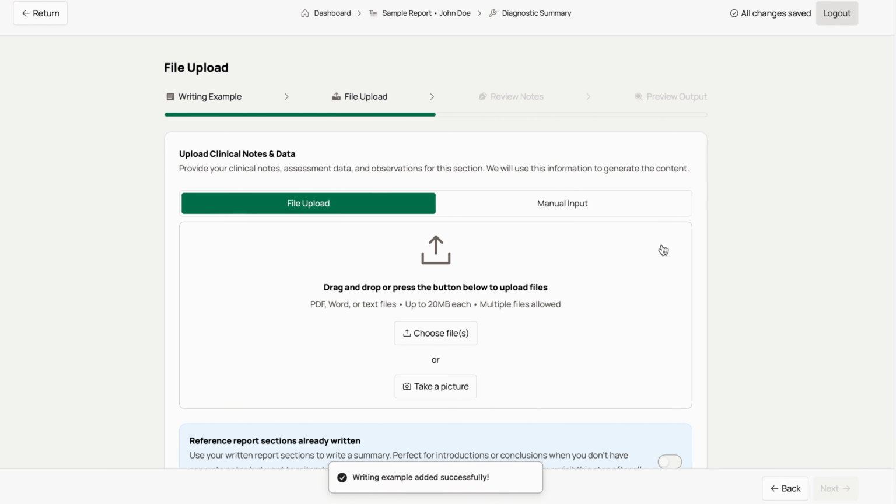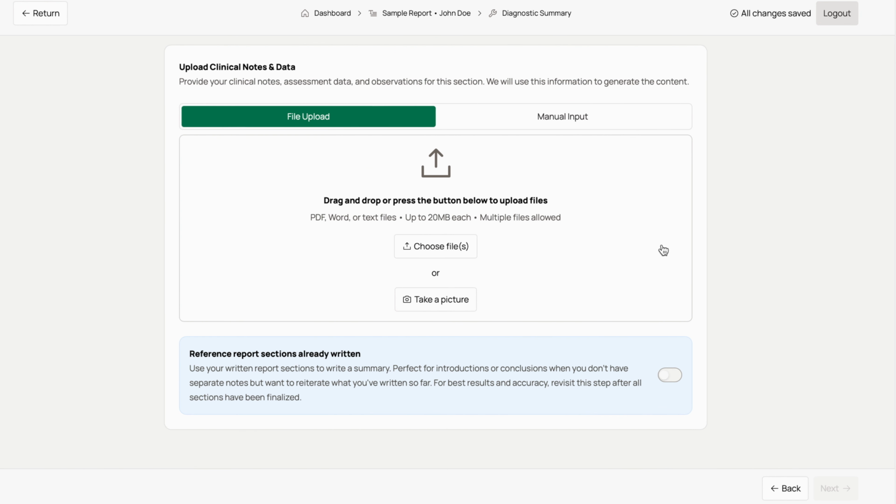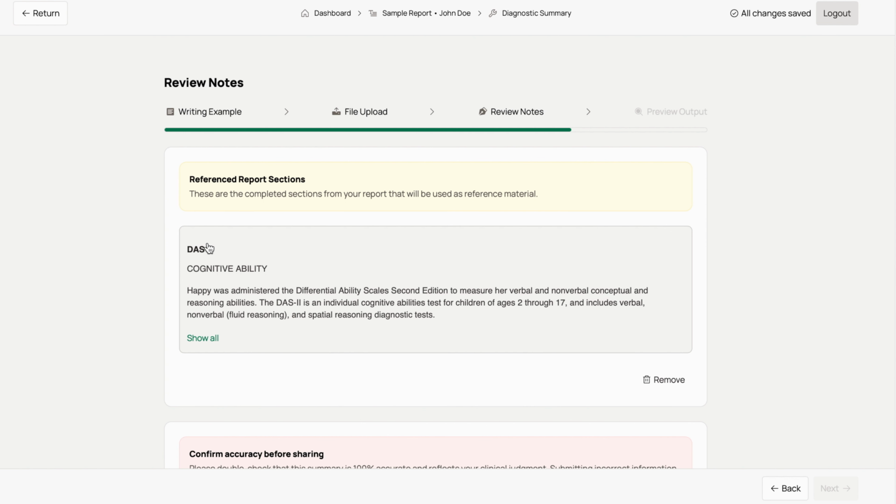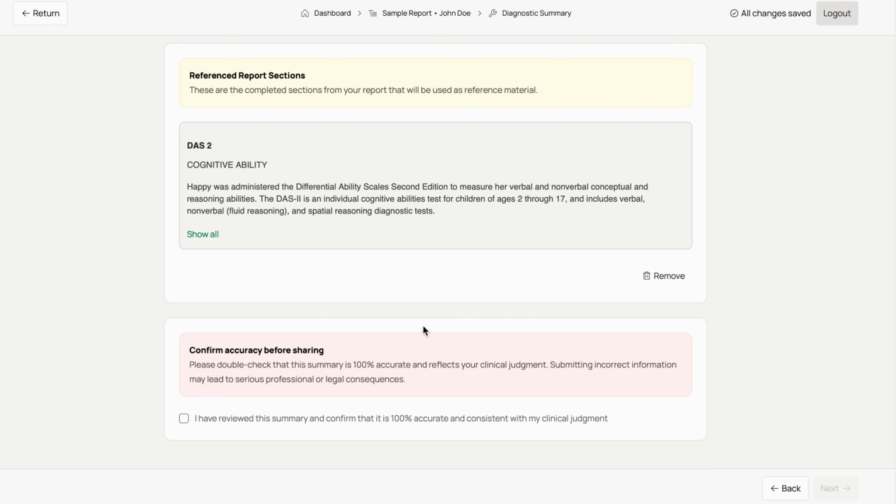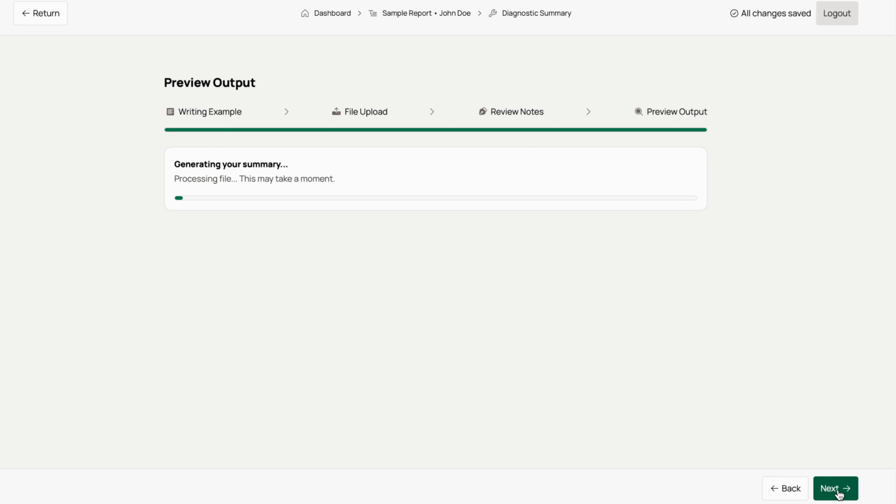Now we're not going to upload a document for this, so we're just going to toggle this, which says Reference Report Sections Already Written. And that's all we need to do. We click Next. And once you confirm that it has all the sections that you want in it, you click Confirm. And then it creates that concluding summary that you have.